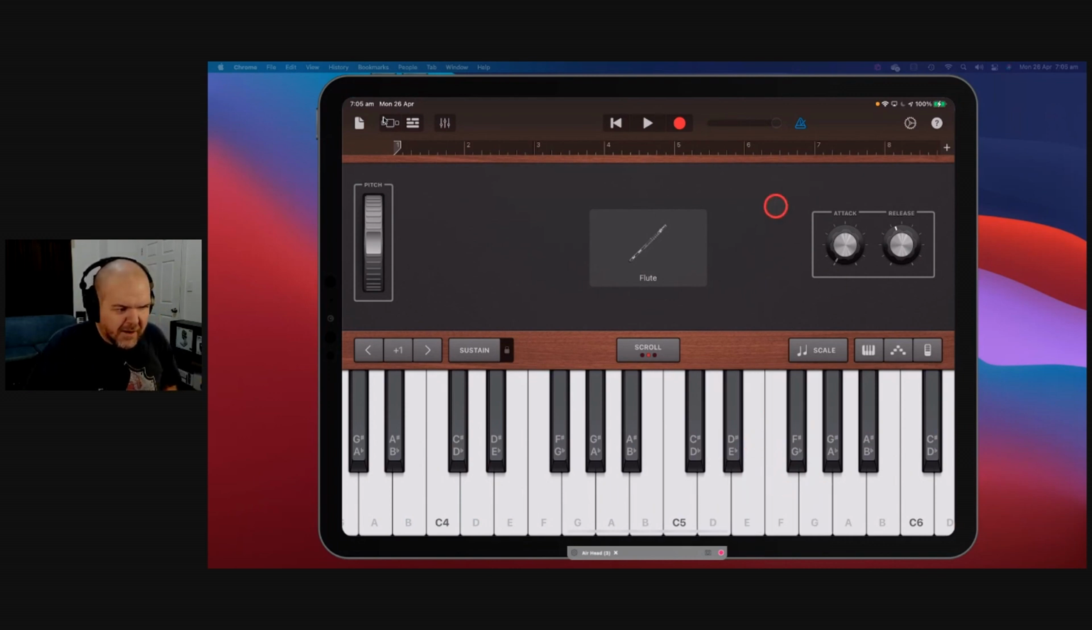Something like that. So let's record this along with it. And remember, we're in E minor now. So we can play this in E minor. So hit the record button and try something.